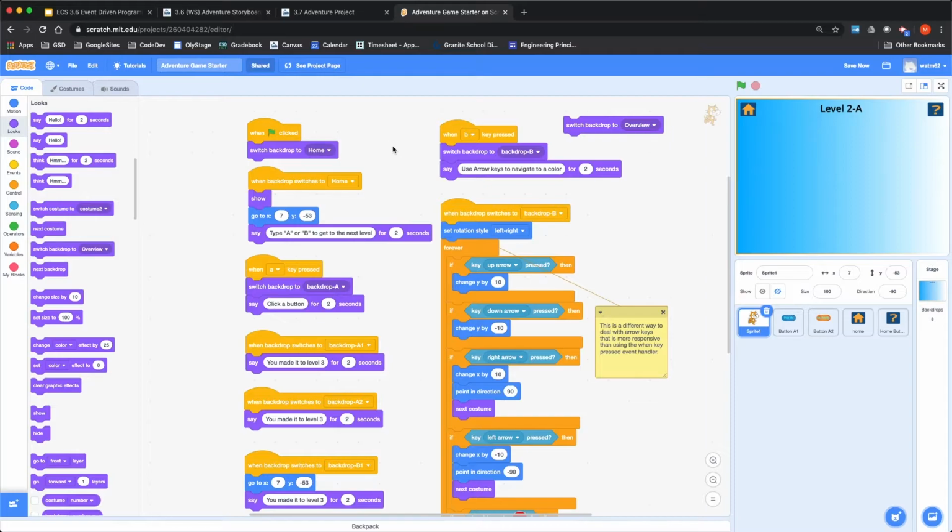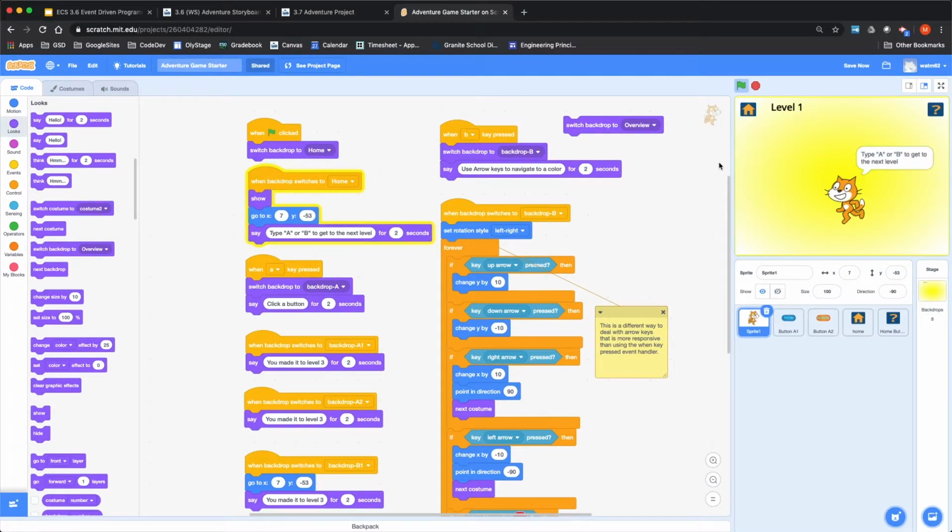Okay. When the backdrop switches to home, our cat goes to a specific location and tells us to type either A or B to get to the next level. I'm going to click the green flag. We'll see that happen. The cat asks us to type A or B.